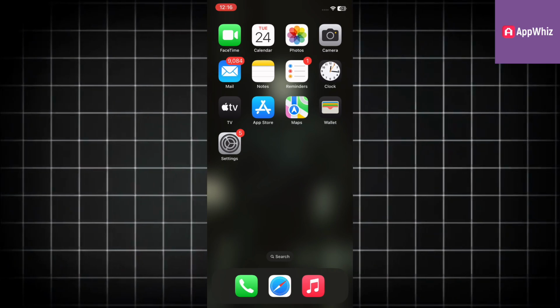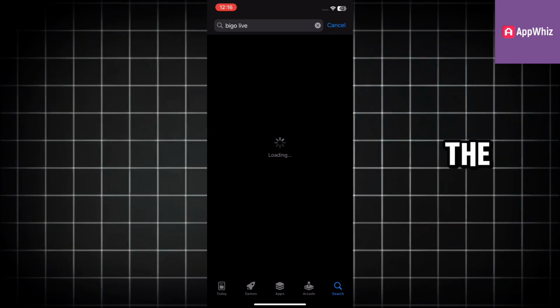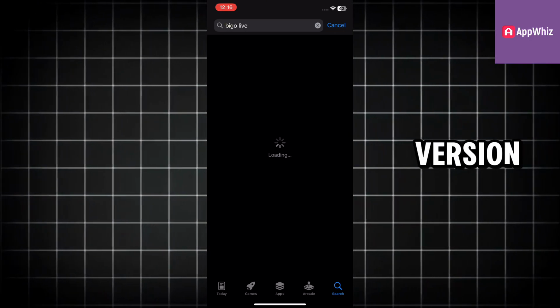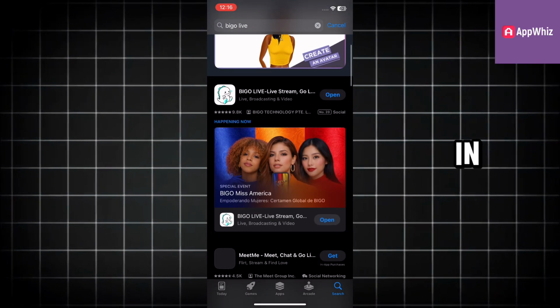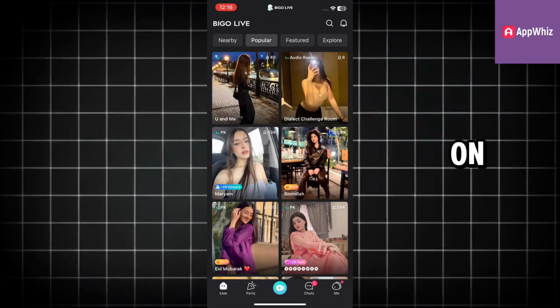First of all, go to your app store and search for Bigo Live. Make sure the app is updated to the latest version, because some settings may not be available in older versions. Once the app is updated, open the Bigo Live app on your device.